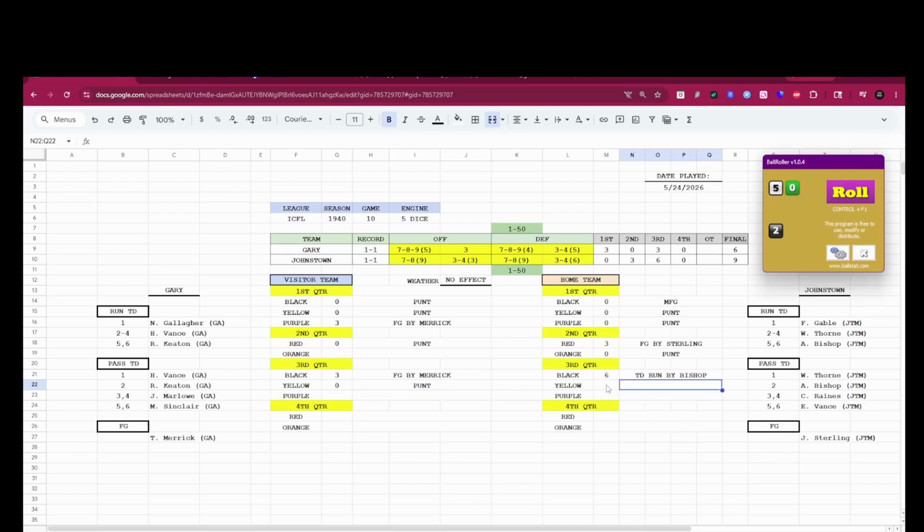5 is nothing. All right, it's a slow, defensive game. 6-9. All right, here we go.